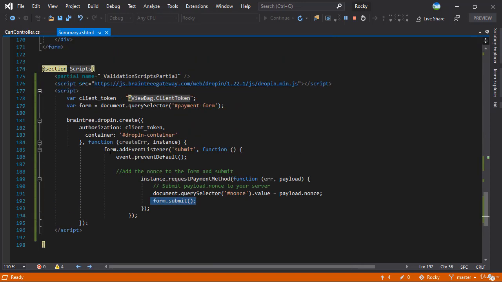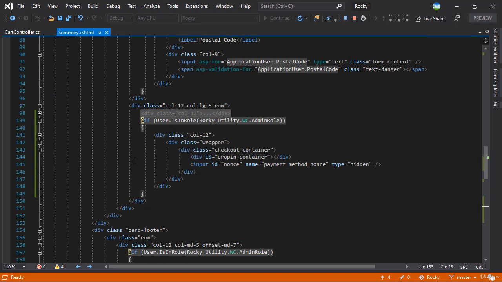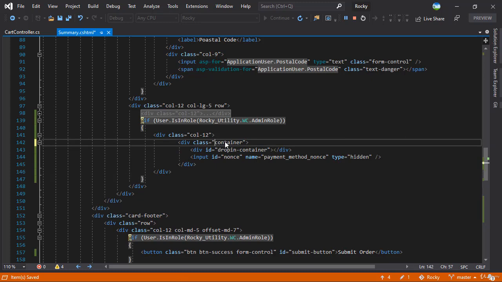Another thing is inside summary, we have added the script file for drop-in.js. So what it is doing is dropping in the Braintree credit card UI inside the drop-in container that we added right here. I also added a wrapper and checkout class, but those are not needed. So if you want, you can remove those. I was going to add some custom styling.